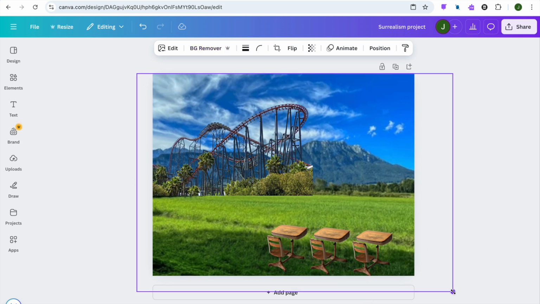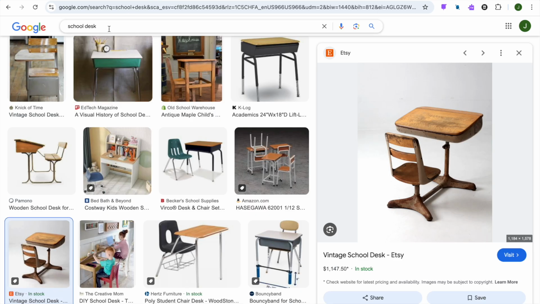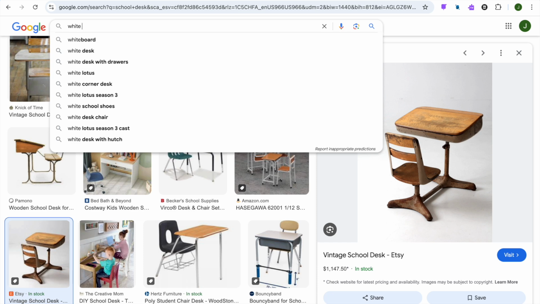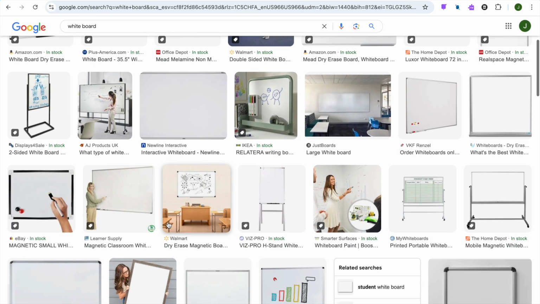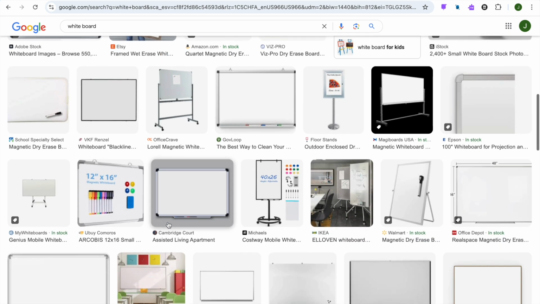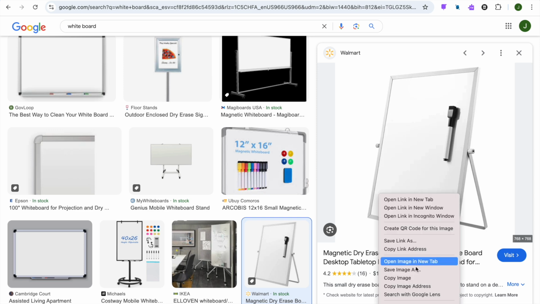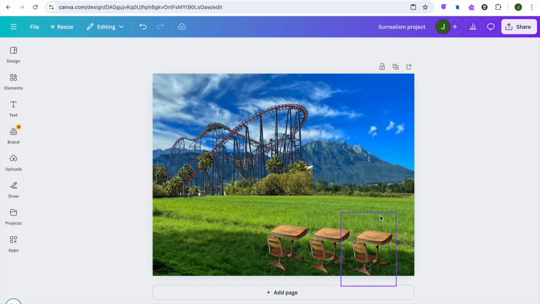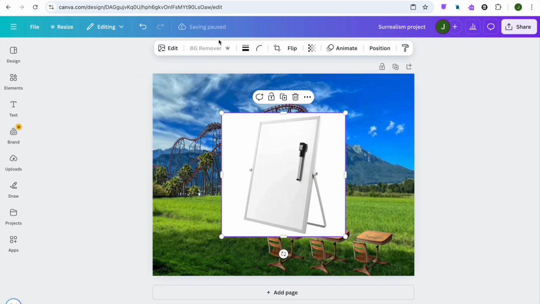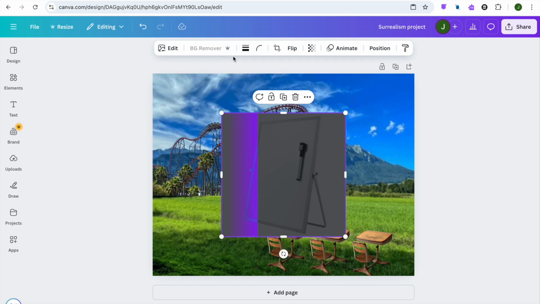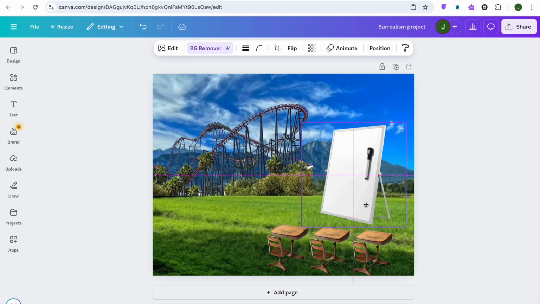Okay. So something like that. And then maybe we have a whiteboard. Maybe I leave it here, paste. And then again, this might just take some time. It'll remove it for you.